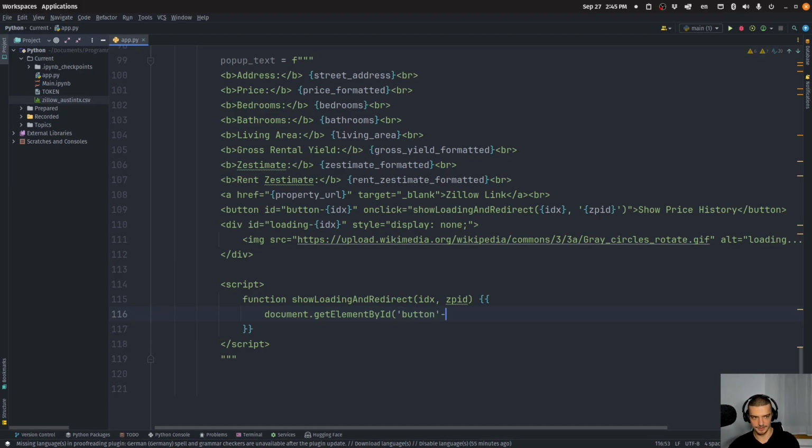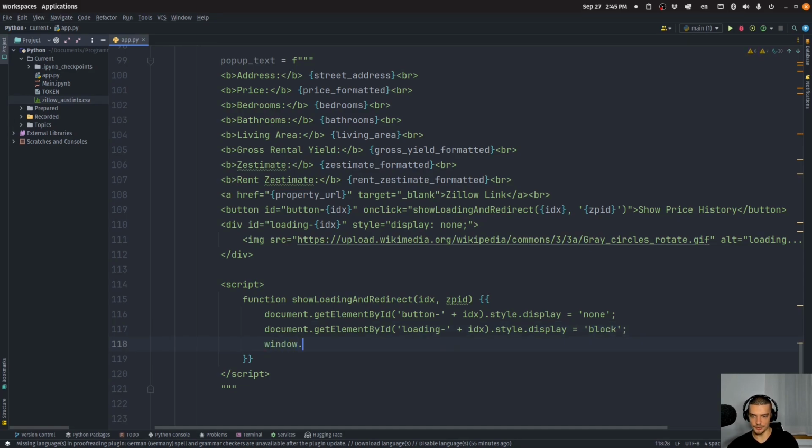But we want to get the button with the index. So I'm going to say idx here. We're going to get the style of this element and set it to none. So we want to remove the button, basically. And we want to do the opposite for the loading index. Here we want to set display to visible, or actually to block. And then we want to say window.location.href. So we want to change the location of the current window to the following.